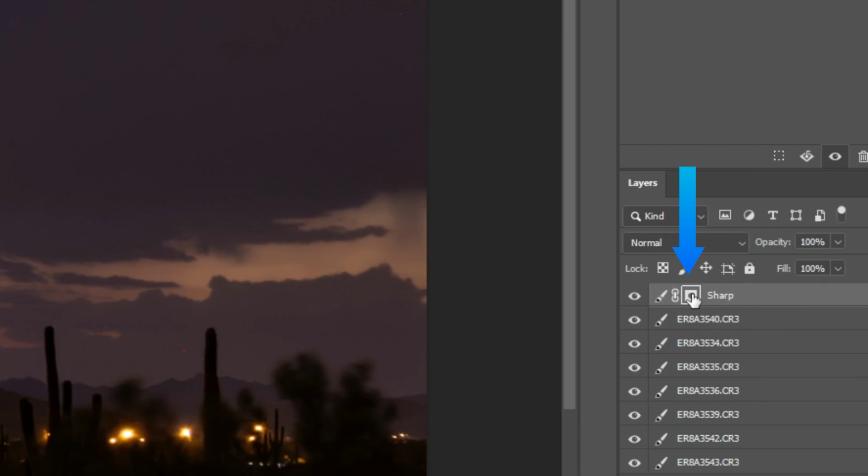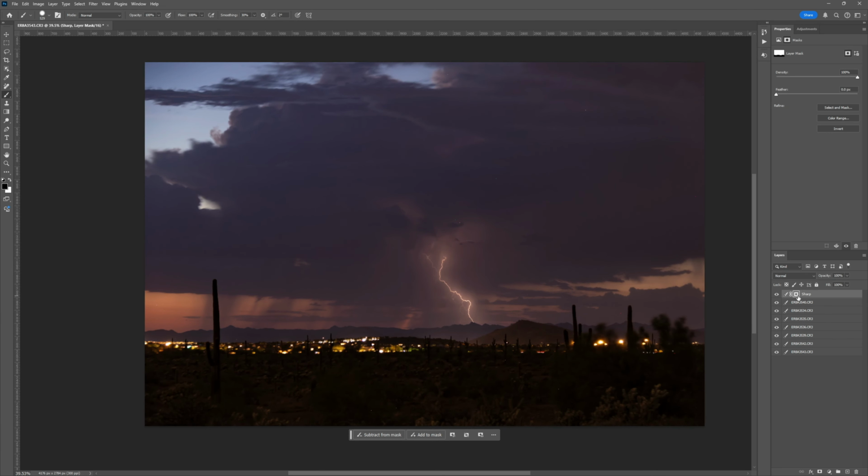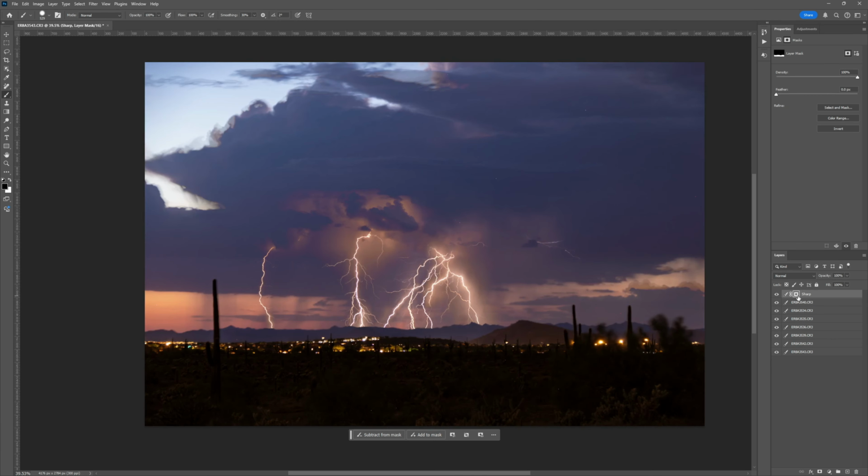Select the masking layer. We're going to paint on this masking layer to get rid of the ground. Now remember, when you're painting on a masking layer, white shows, black goes. Setting my brush to black, I'm going to paint over the area on the ground that has the lights and then everything that's closer to me in the image. Press Ctrl-I to invert the masking layer.